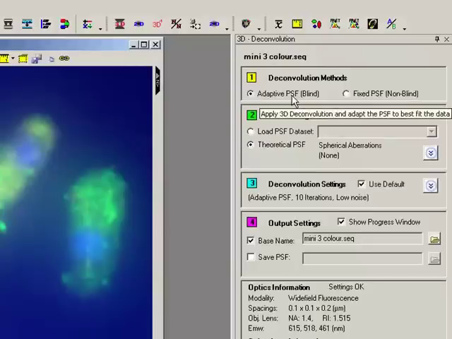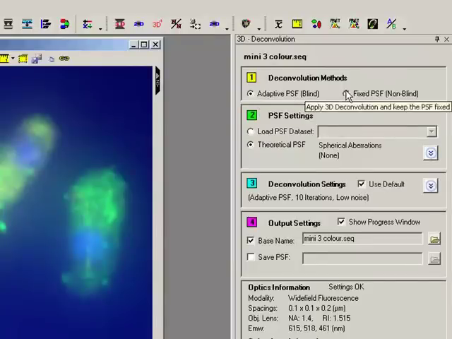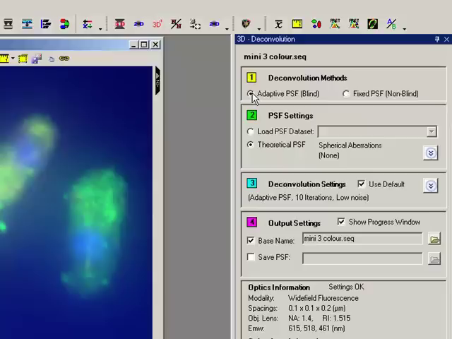We've got a choice here between the blind algorithms for the point spread function or the fixed. Most people here are going to want to use blind because they actually adapt themselves. There's a cycle, a series of iterations as the point spread function is applied to the sequence, and adaptive point spread functions actually improve themselves to gain generally a more accurate result. And you will generally want to use a theoretical one. That's just an estimate to start with. You could use a measured point spread function if you perhaps measured it from a series of beads, and then you could load the data set here, but we're just going to go for a theoretical one.